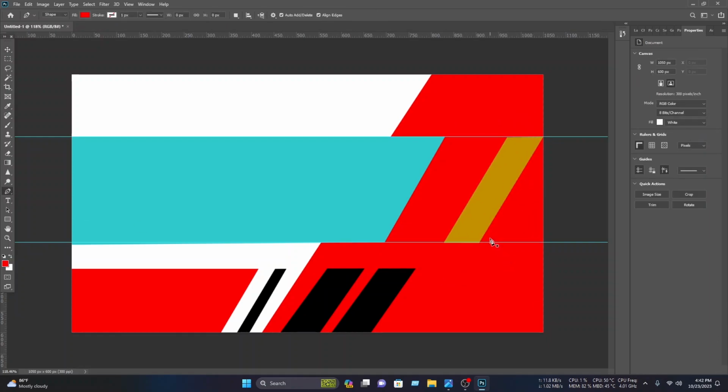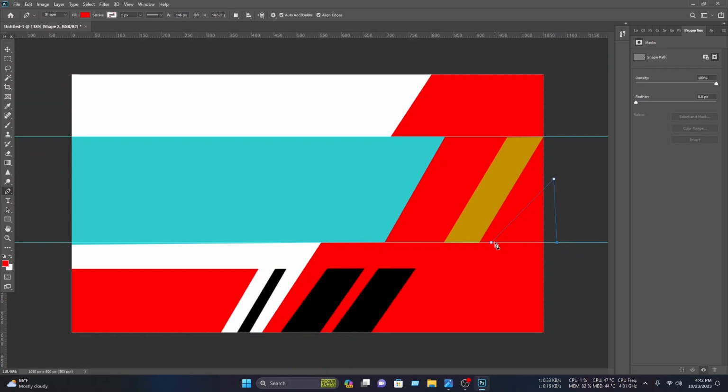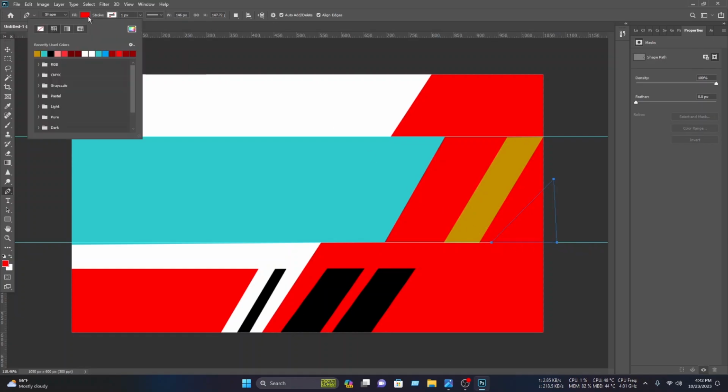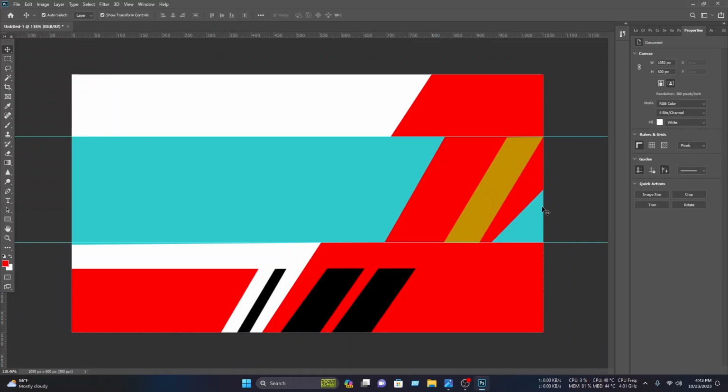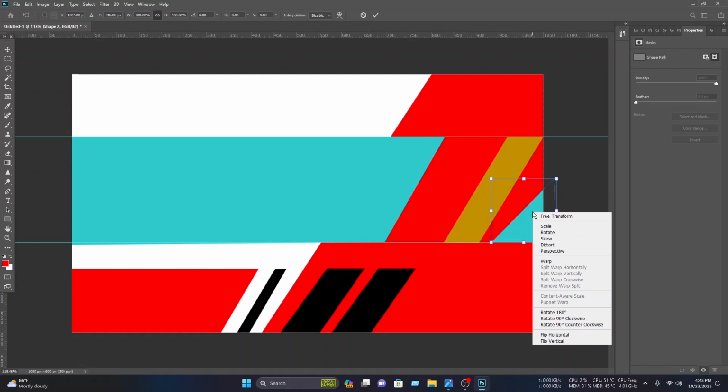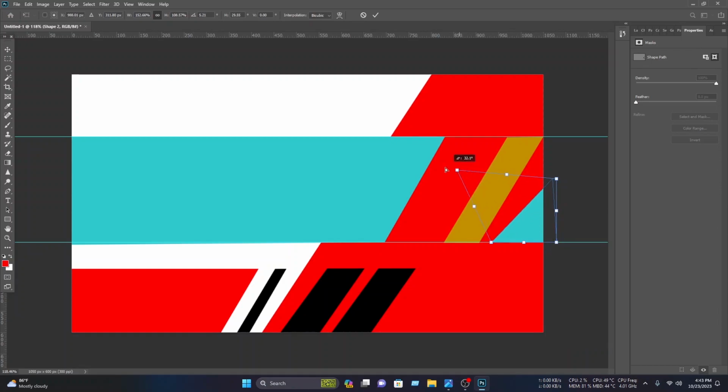Then select the pen tool. Then you have to click on here, here, here and here. Then click on the fill. Then you have to select this color. Then select the move tool. Then select this. Then click on the anchor point. Then right click on this. Then click on the desktop.